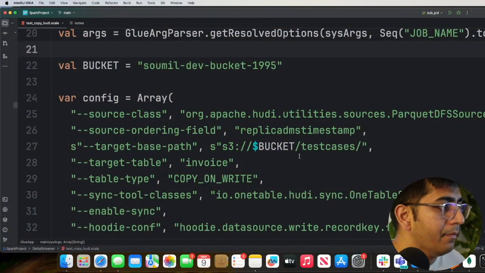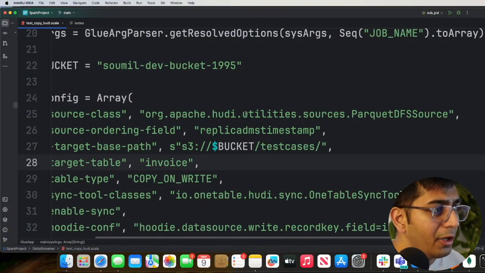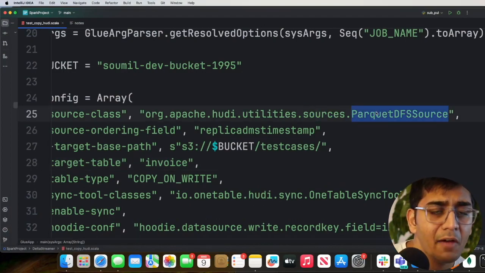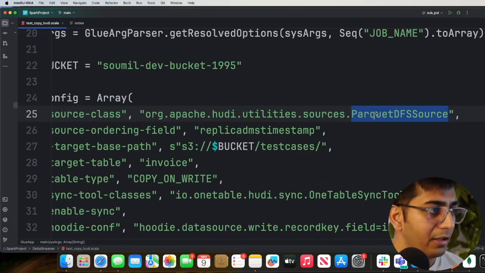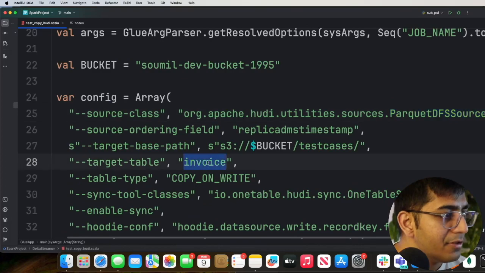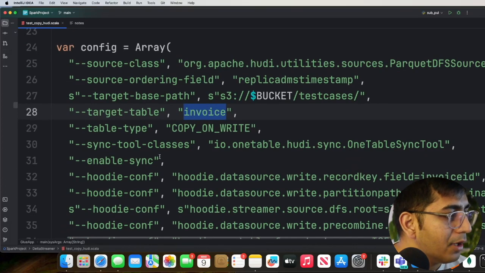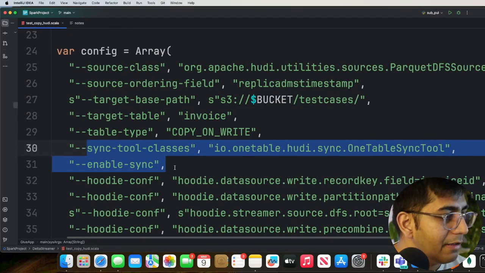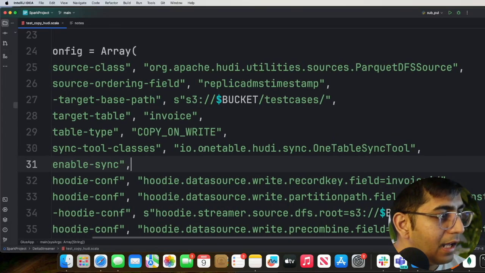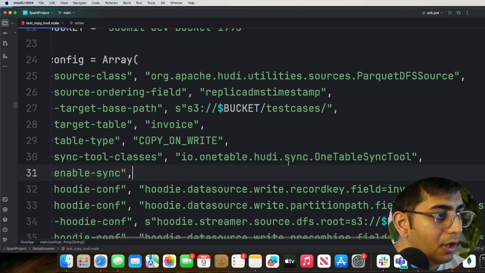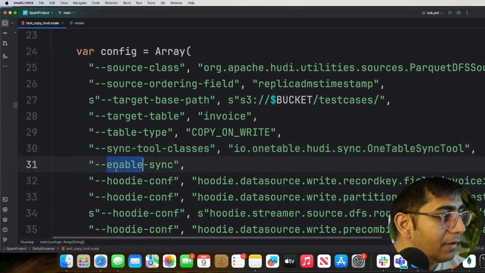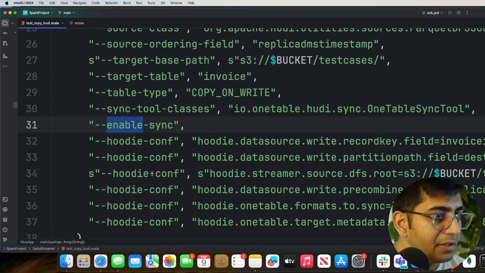Pretty simple. Again, source class org.apache.hoodie.utilities.sources Parquet DFS source. And again, I have an entire playlist on DeltaStreamer if you want to learn more. Then the target table is going to be invoice, table type is going to be copy on write. These are the two parameters that we have added. --sync-tool-class is going to be io.onetable.hoodie.sync.onetable sync tool, and then we'll add the flag --enable sync.